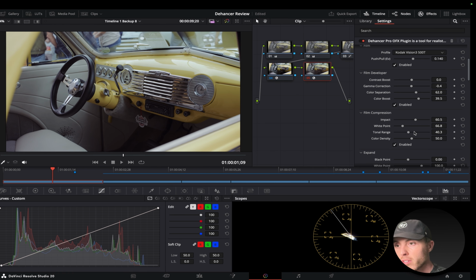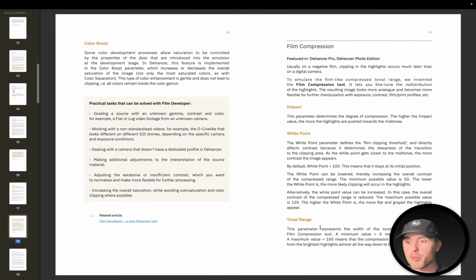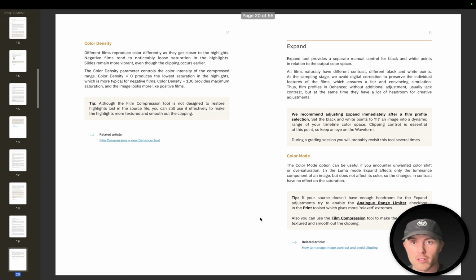Let's get a definition of tonal range. This parameter represents the width of the tonal range affected by the film compression tool. A minimum value of 0 means no compression, and a maximum value of 100 means that the compression affects the wide range from the brightest highlights almost all the way down to the deepest shadows.